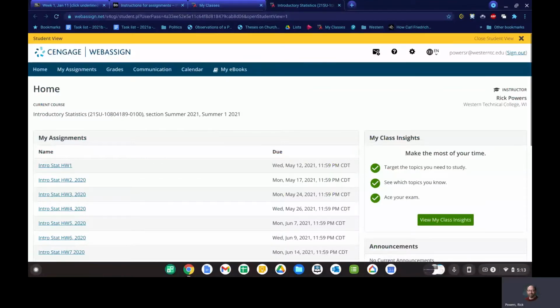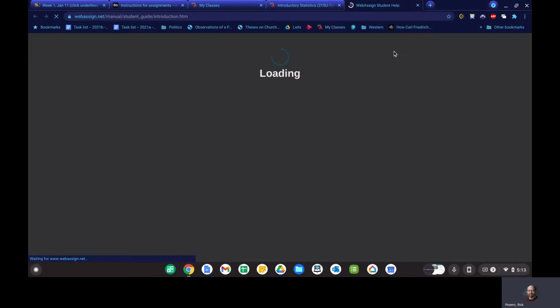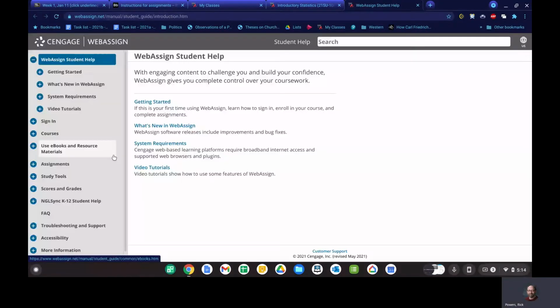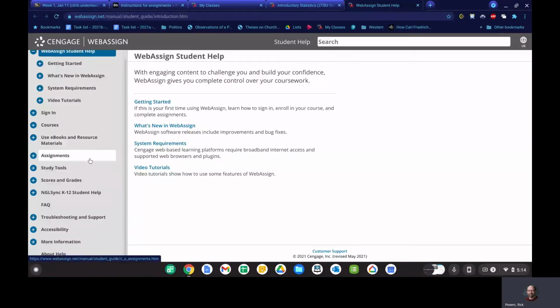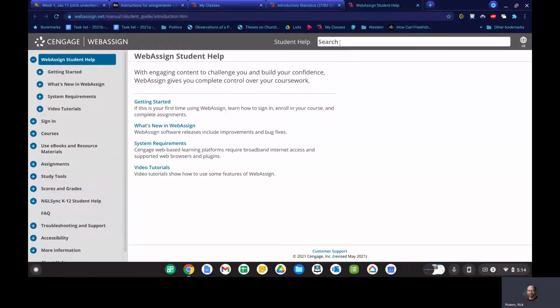Okay. So here we have WebAssign. This is where all the homework is. This is where all the exams will be. And as you can see here, it says home, and here's the name of the course. It'll have your information up here. It does have a place where you can get emailed with notifications, and then it has a very decent help ability here. So if you click on here, it'll tell you system requirements, video tutorials, all kinds of stuff. And you can then search for help.